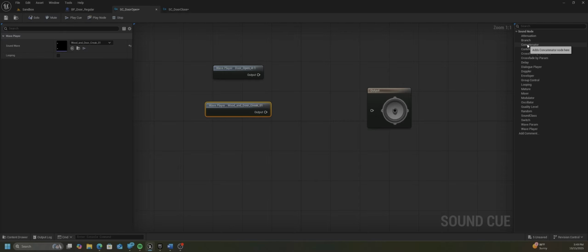We're going to connect these using a concatenator. What this does is play child sounds sequentially. So when I plug this one in, we're going to get the door open sound, the little clicking noise, and then the creaking sound. And then we're going to do the output.